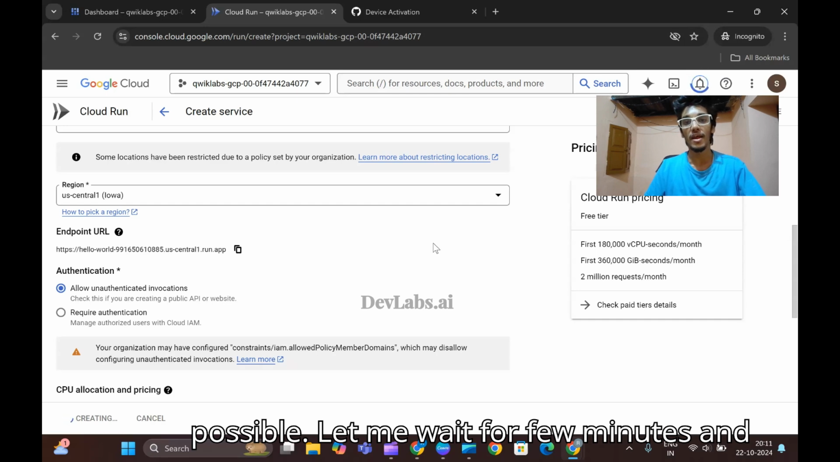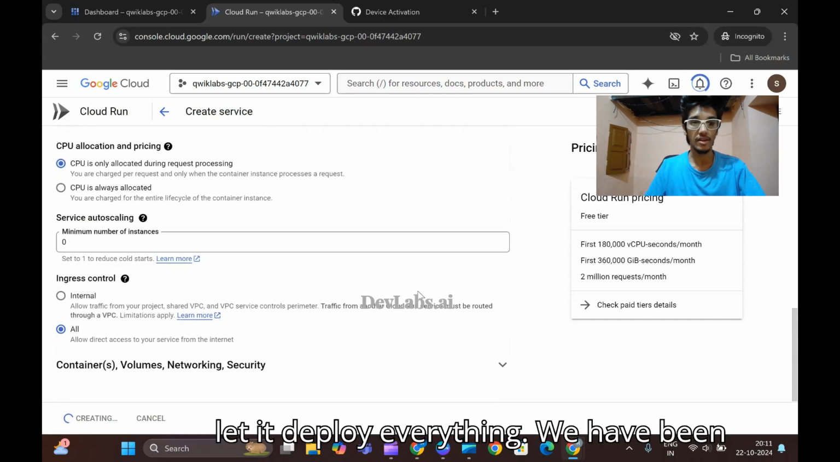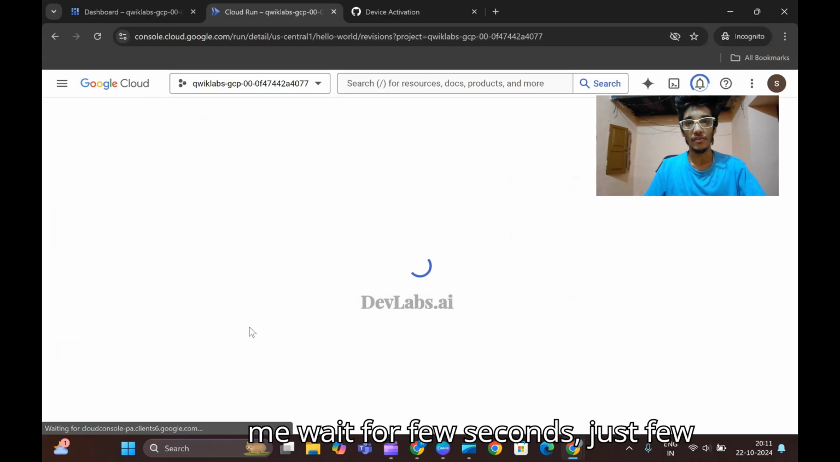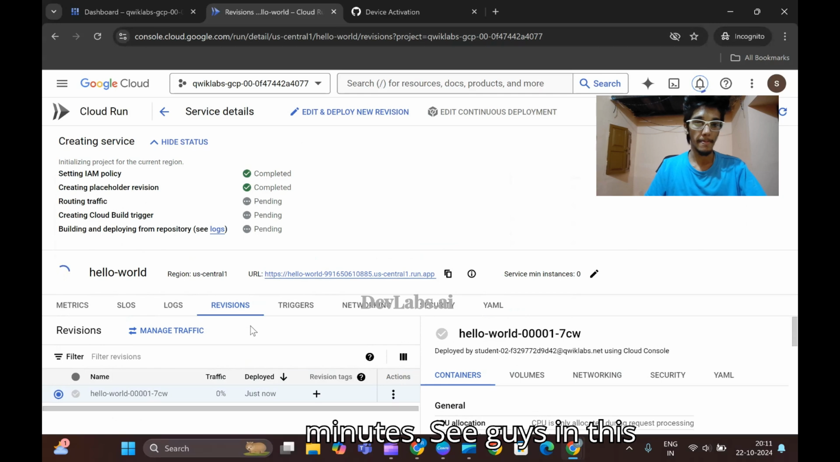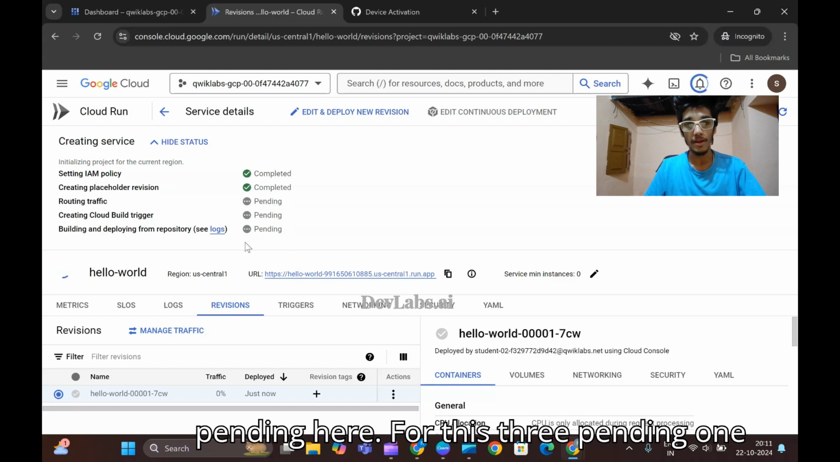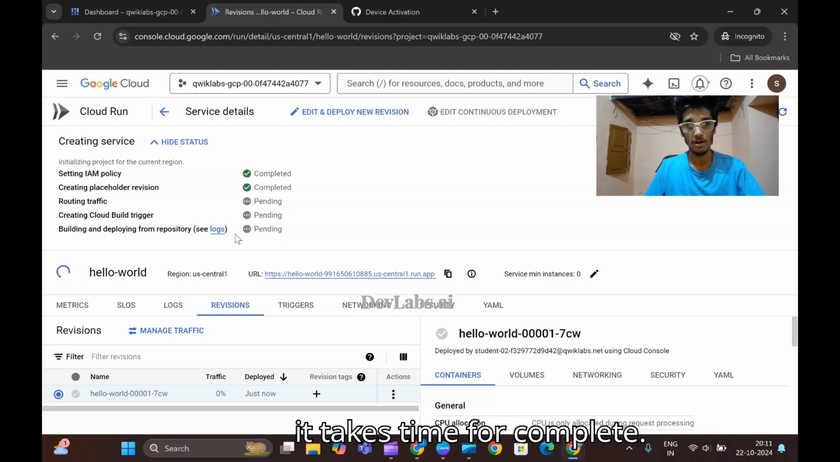Let me wait for a few minutes and let it deploy everything. We have been creating this service. Okay, let me wait for a few seconds or a few minutes. See guys, step two is completed here. Step three is pending here, and it takes a bit of time to complete. Let me wait and see until it gets a green tick for all.